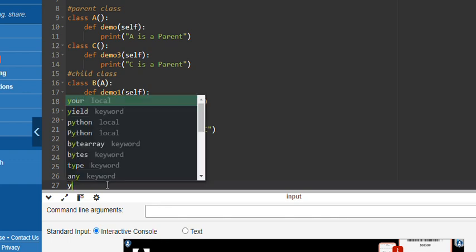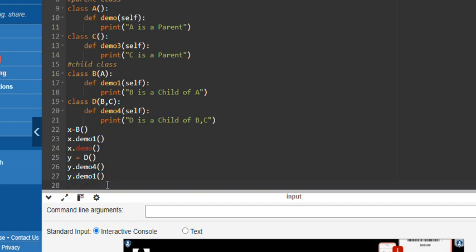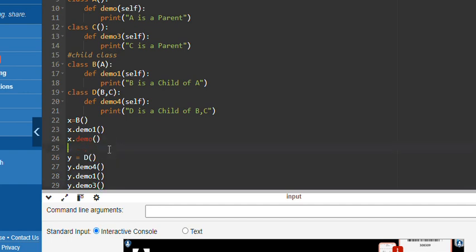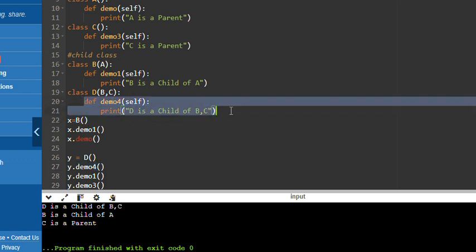So now Y dot demo1. And C's function is demo3, so Y dot demo3. Okay, I think you got clarity. Yes, let's run this. Look at here. First, Y dot demo4. If demo4, the console will go here. In demo4, what is the print statement we have? D is a child of B comma C. Yes, that statement is executed.